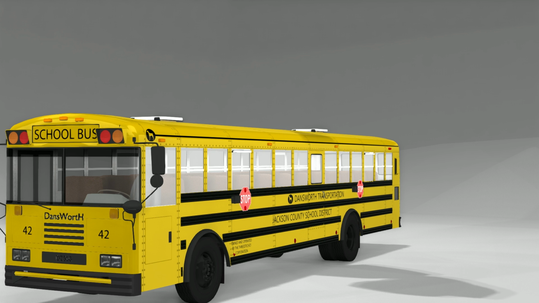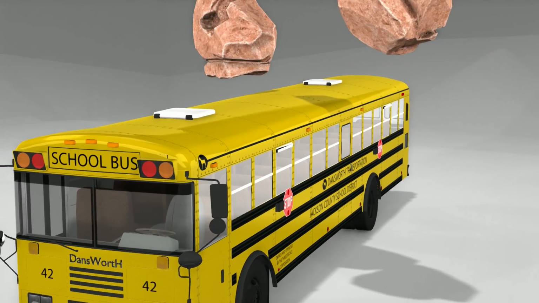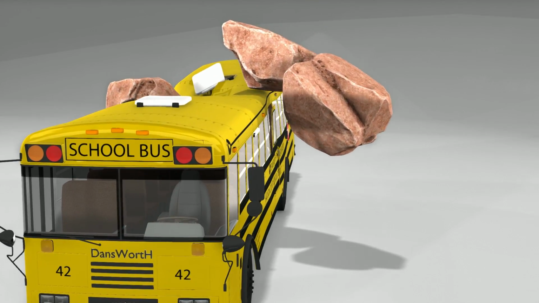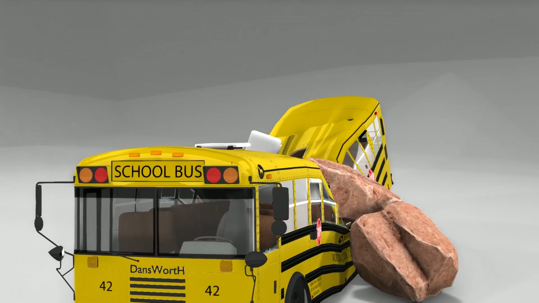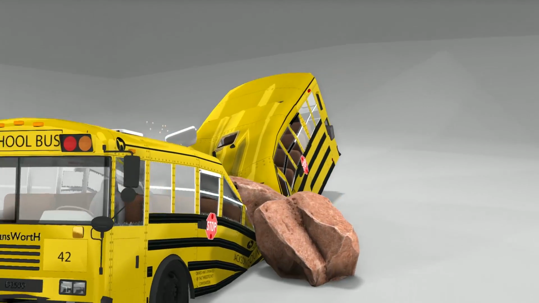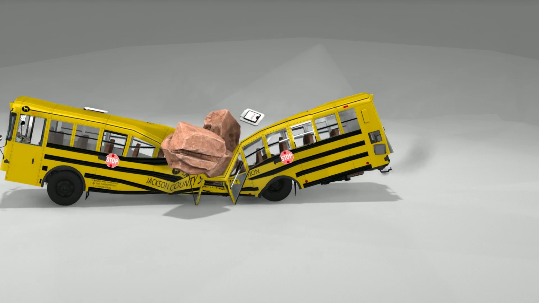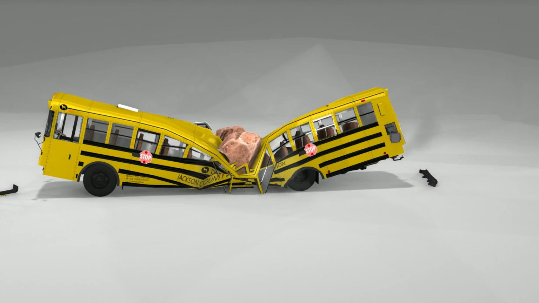Oh, buddy. Which one's going to hit first? There we go. Uh-oh. Okay. Ooh. It's like going through Play-Doh or butter. Oh my God, we're bending this thing in half. Holy crap. It's so satisfying. Oh, it's beautiful.